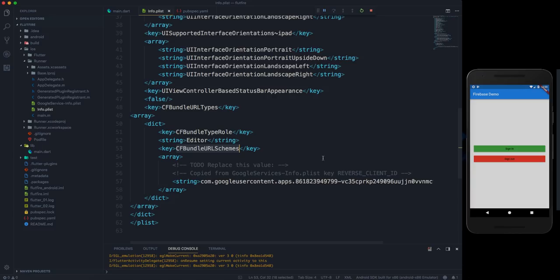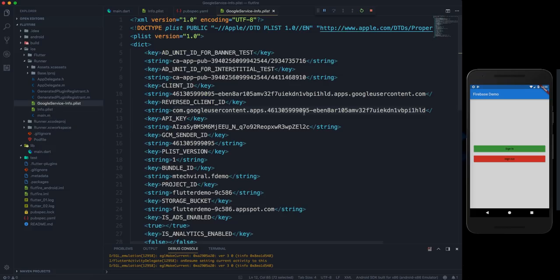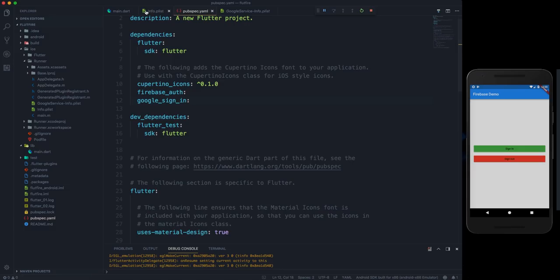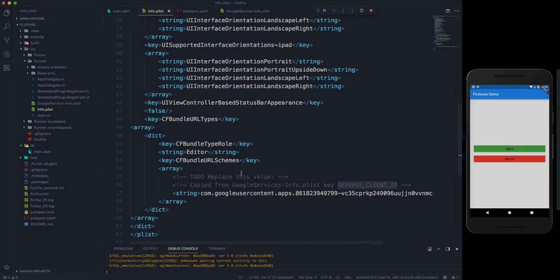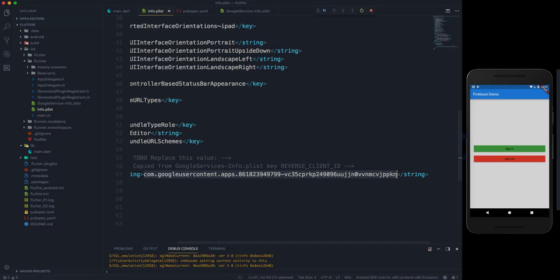The URL scheme is basically what Google gives us as the reverse client ID, which was here in the GoogleService-Info.plist that we copied. We need to just replace it with this one. So here I will just replace it, and paste the other one.